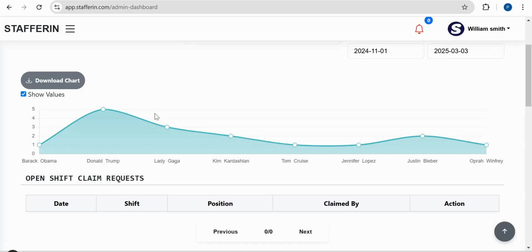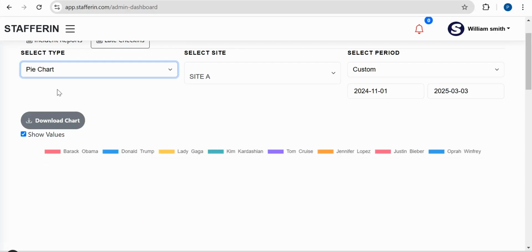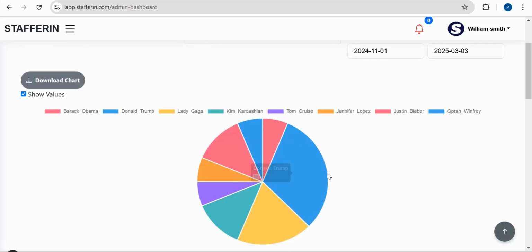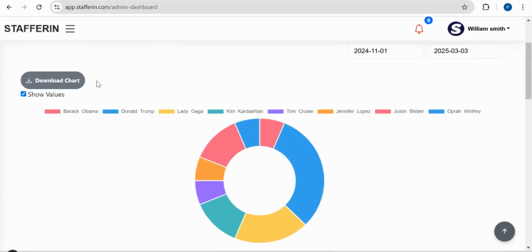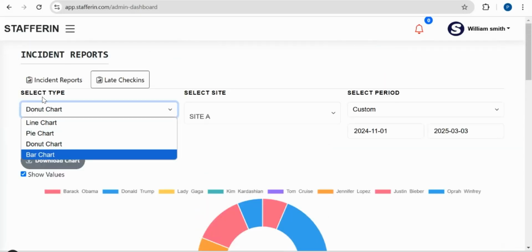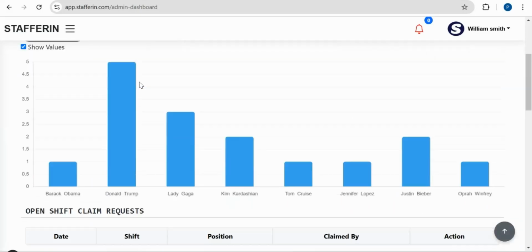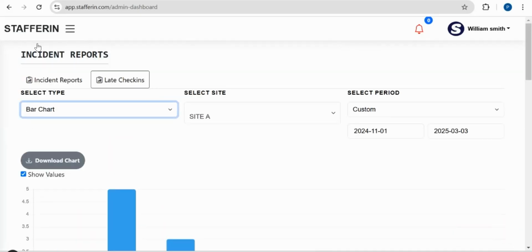These analytics will give you a detailed look, and we have different options like line chart, pie chart, and another donut chart as well. So different charts for ease and convenience. These charts will let you know how your organization's employees are performing. So this is a great feature of the incident report form.